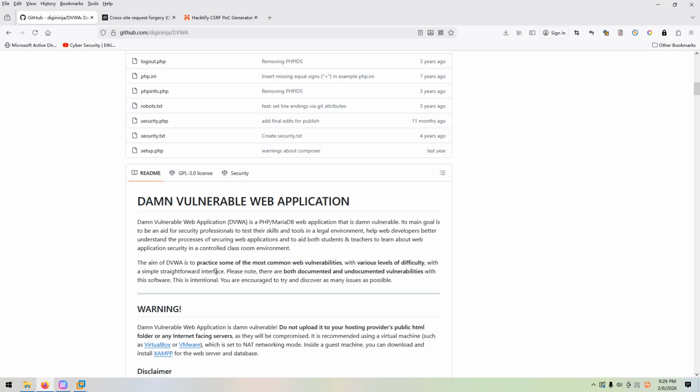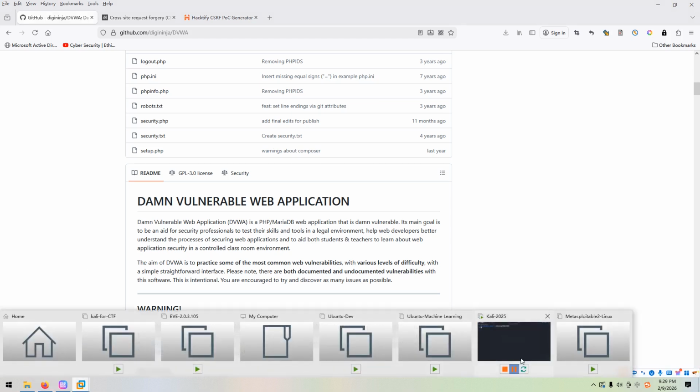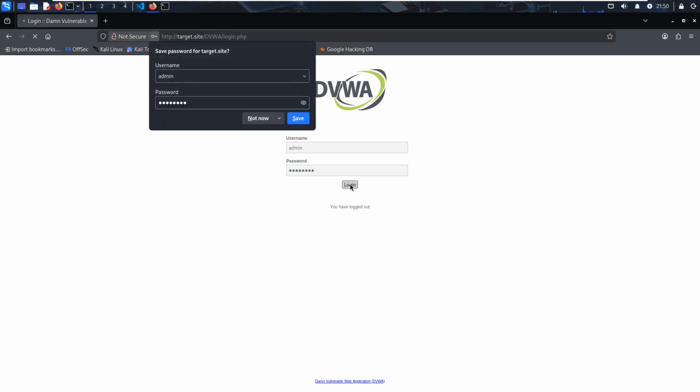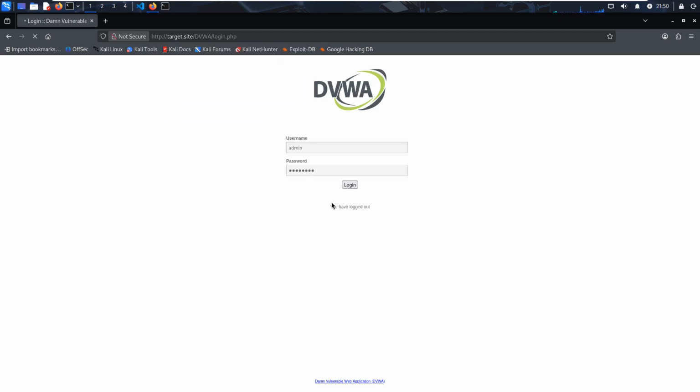So now, let's head over to Kali Linux to begin. We can access the DVWA application first, enter the password, and login.